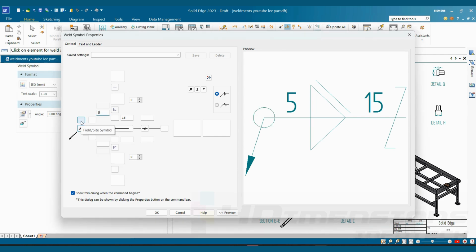Next is the field weld symbol. If the welding is going to be done at the assembly location, not where the parts are produced, then we need to apply this symbol. That is, this welding is going to be done in the field or on site.